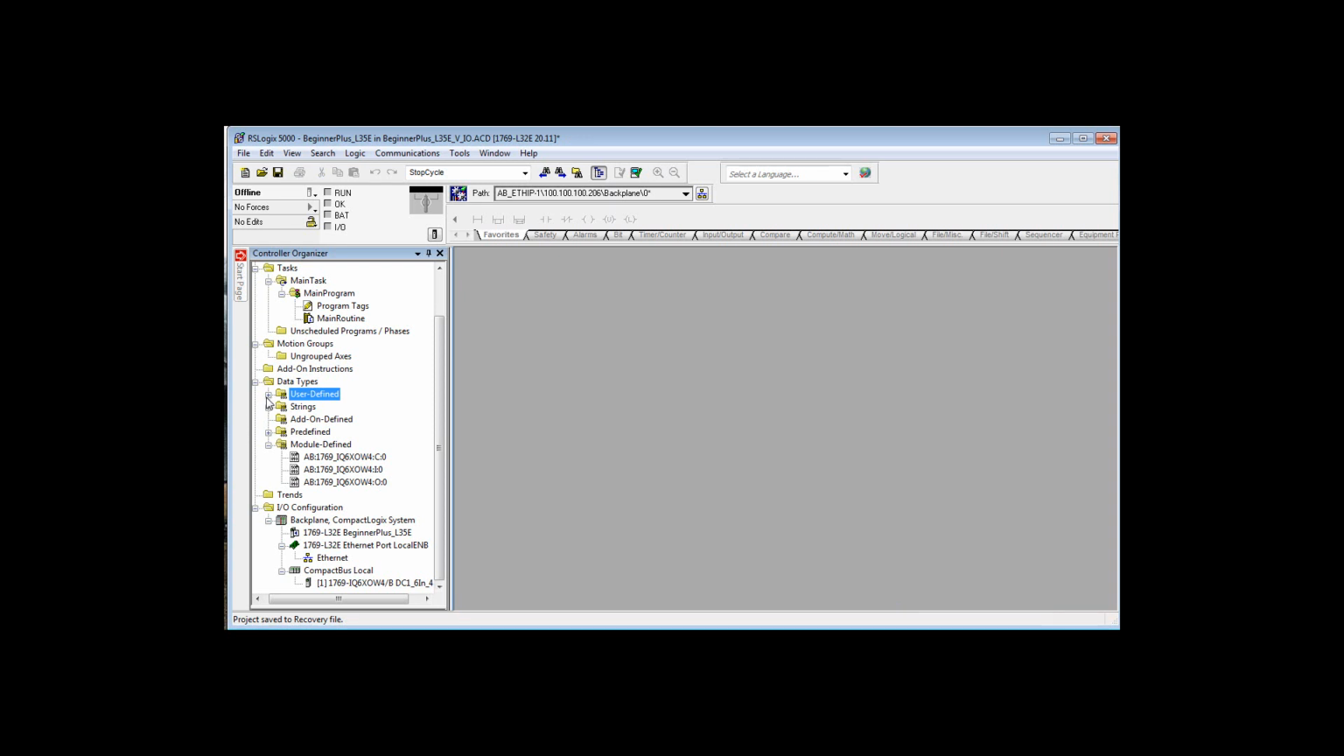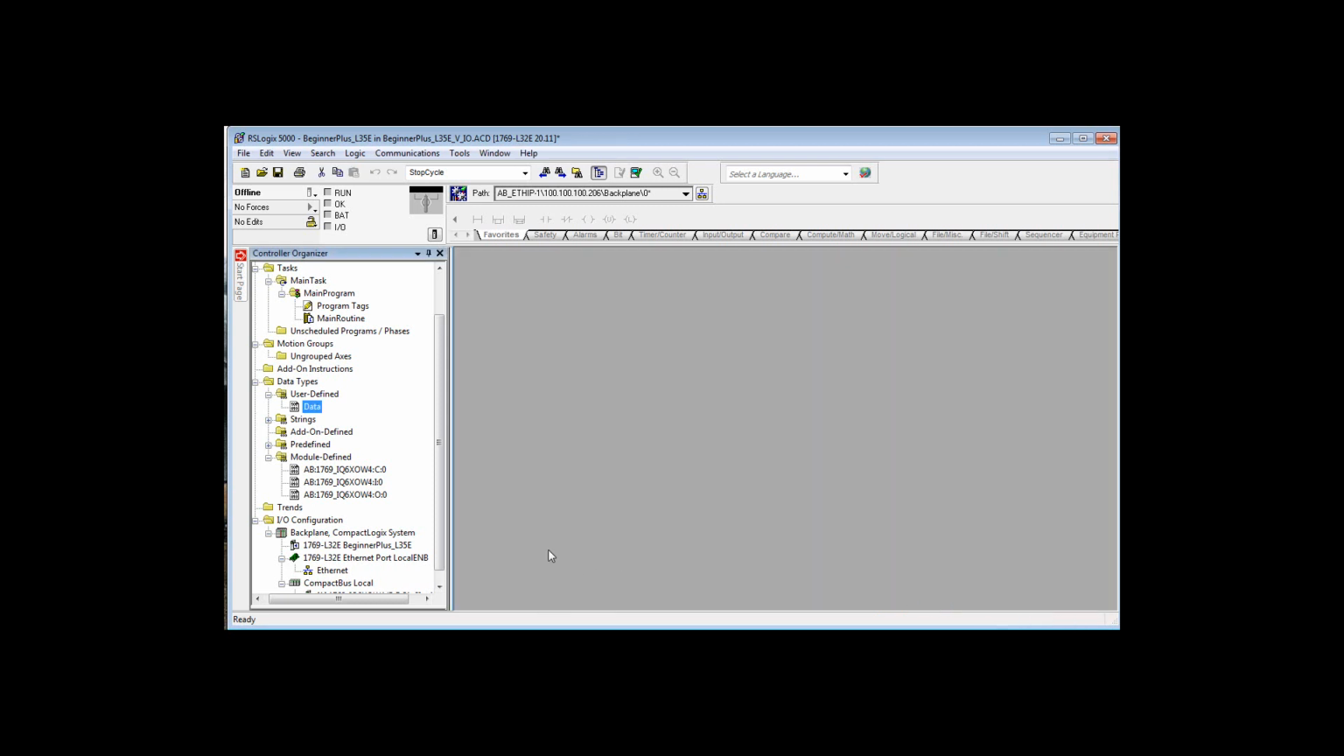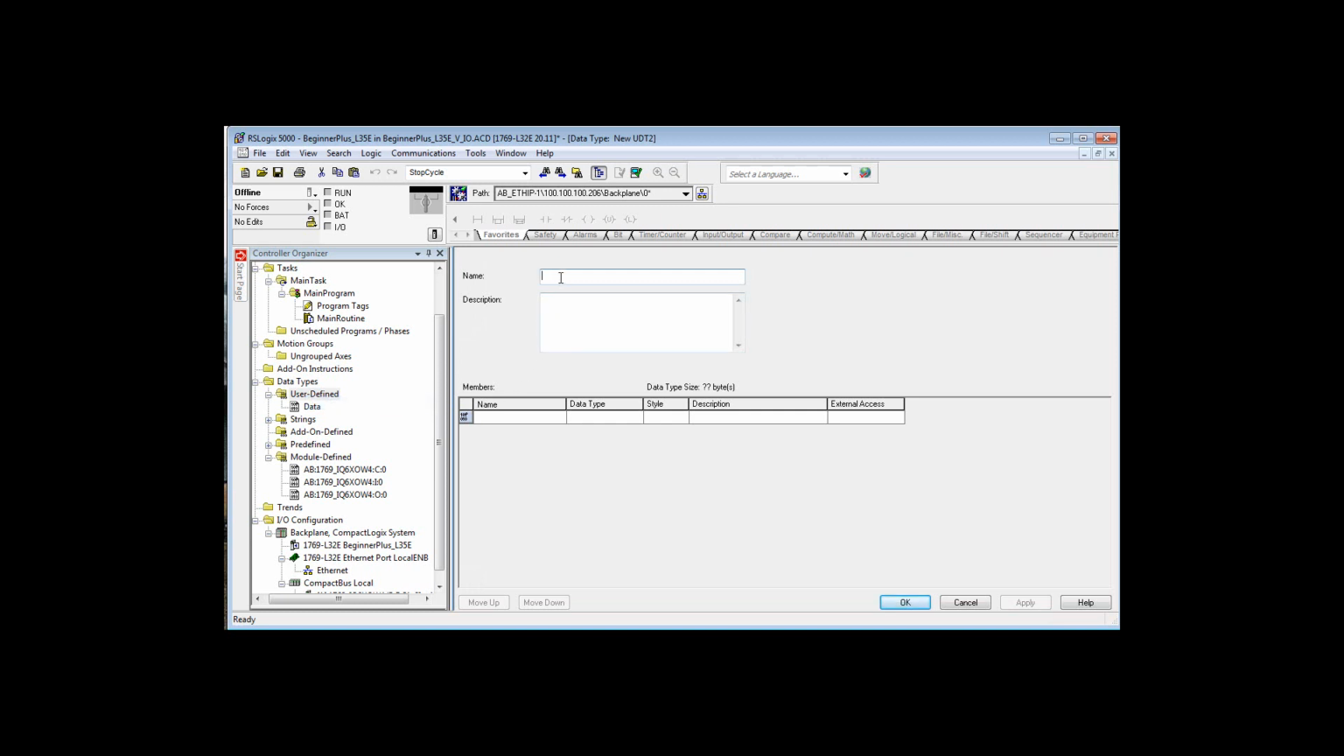User-defined. See, data. Double click. There it is. Now you can edit this. And by the way, if you use this in 47 places in your project and you go and edit this, it changes all 47 of them. It has what's called inheritance. Good stuff. Okay, next up, I had you create another data type, user-defined data type, and we called that local inputs.